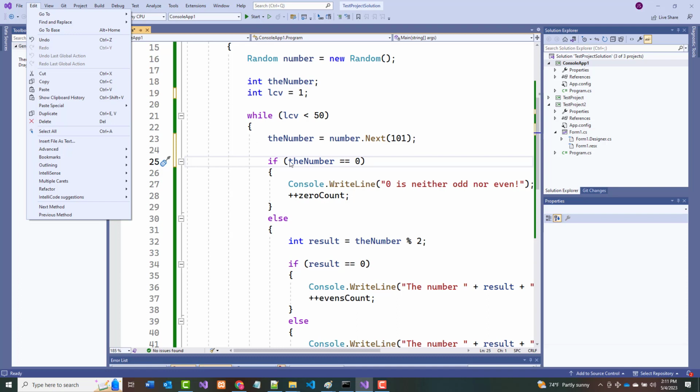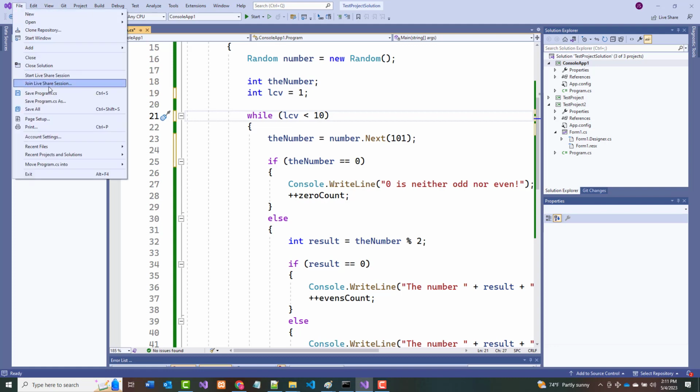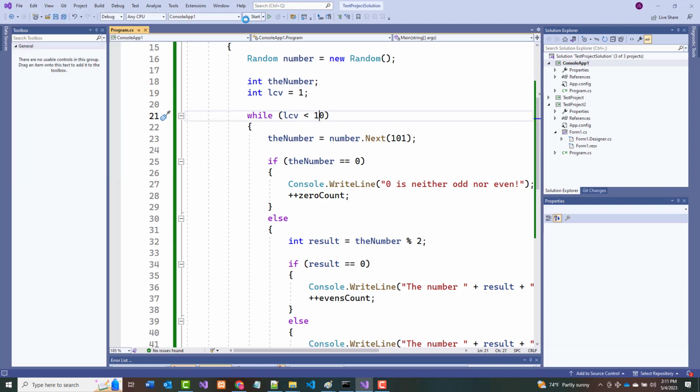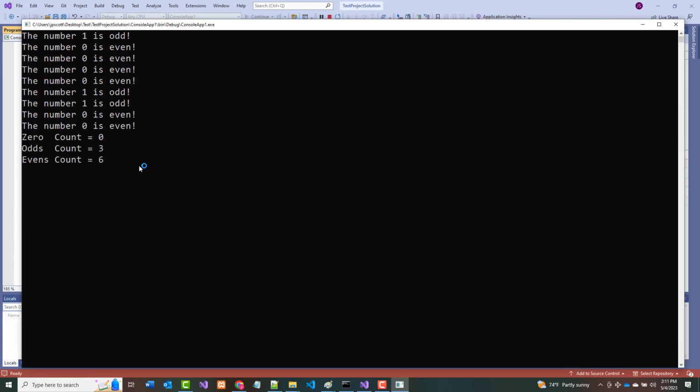First, let's keep it simple. Let's just make it 10. So let's get 10 numbers. So File, Save All, and let's run it. Now we're getting 1 and 0, which isn't right. All right, and it's got 1 as being odd. So my counts technically are correct.